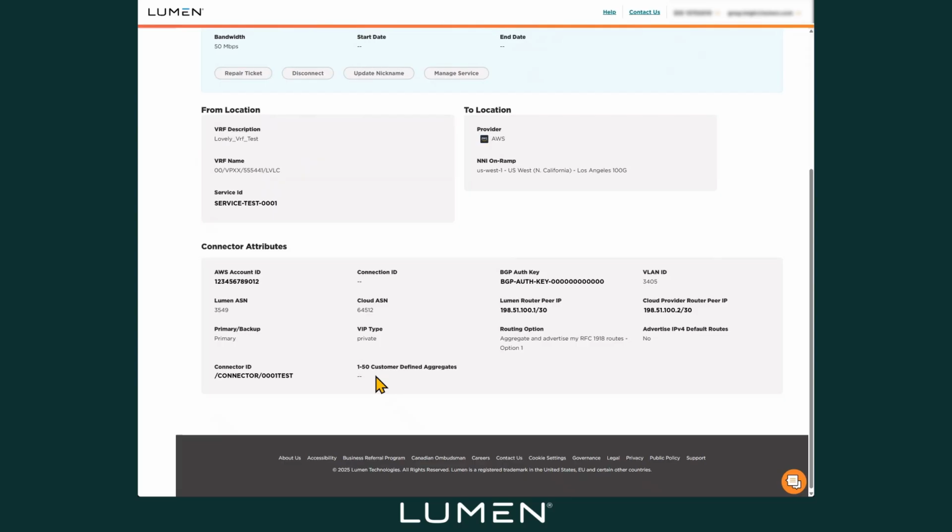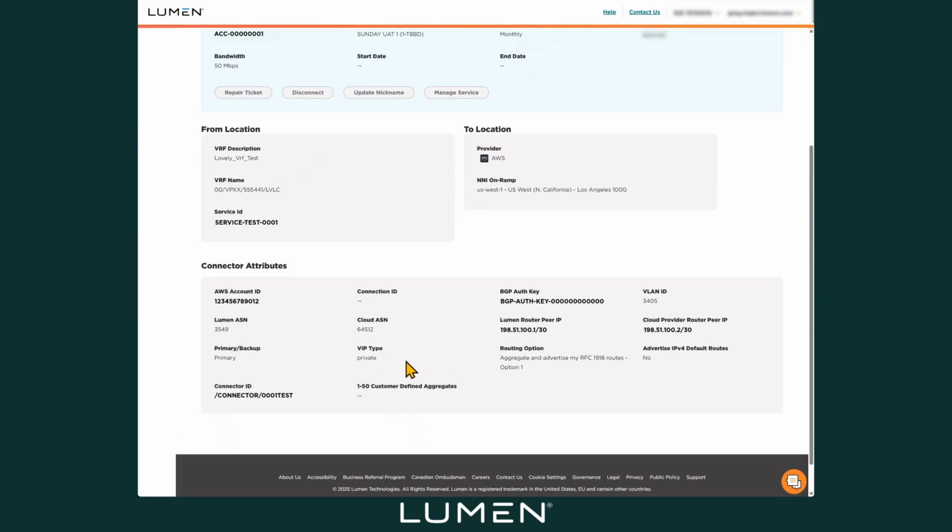So we'll wait for a little while here and we'll see some other things filled in and then we can go build our transit virtual interface.